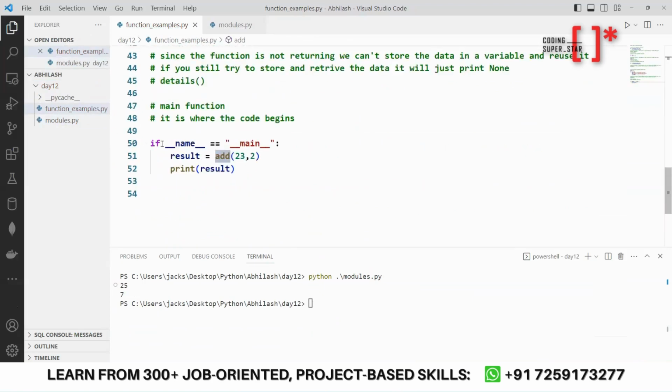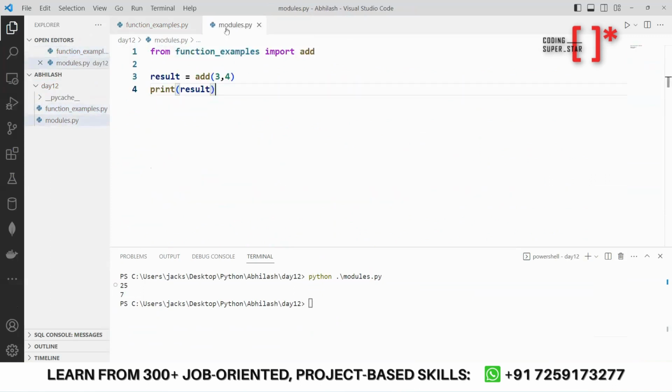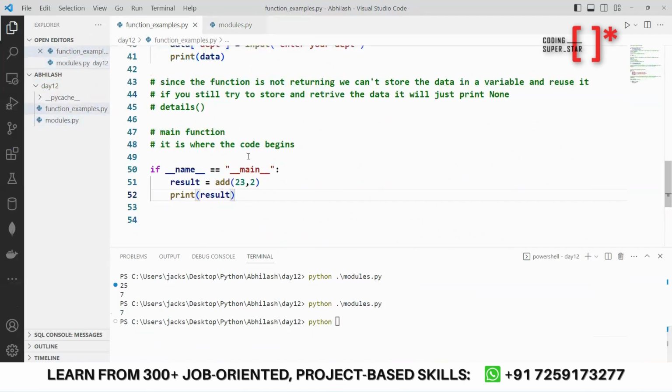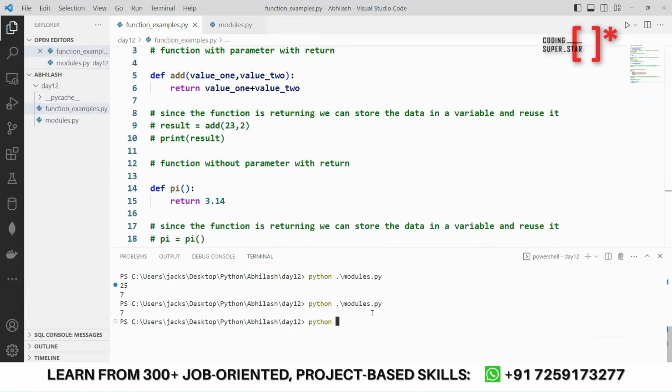In the same file, I'm writing a main function and I'm calling it. So if my same function is called in the main function, and if I'm importing the function here in another file, and if I execute it, now you will not see 25. But if I execute outside the main function, then yes, if I execute function example, which is this file, in this file I'm calling the function here, right? So technically it should print 25. So if I call the function example, it will print 25 still.